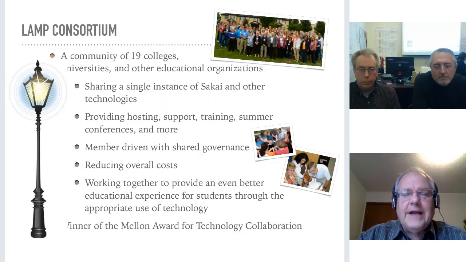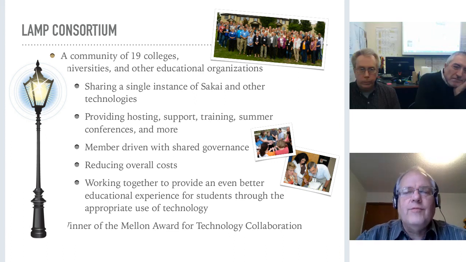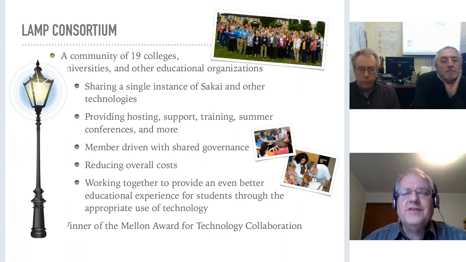But before I get into that, it would make sense, I think, to give you just a quick thumbnail sketch for those of you who are not aware of what we are. Because we're a little bit unique in that we are a community of 19 colleges and universities that share a single instance of Sakai. So that makes us a multi-tenant instance, which has its own, shall we say, challenges. The LAMP consortium provides hosting and support and training.